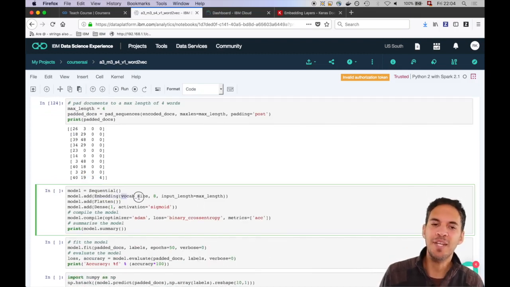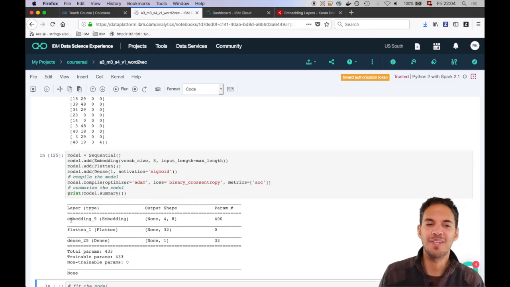So now let's create an embedding. In this case we will reduce the dimensionality to a dimensionality of 8. The max length is 4. And then we flatten because we don't want to work with 3D tensors. And then we will feed the result into a dense layer, which has only 1 dimension because we are predicting a binary target, 0 or 1, and therefore we also use the sigmoid activation function. Use Adam as optimizer and binary cross entropy as loss function. So note that the embedding layer has already 400 parameters.